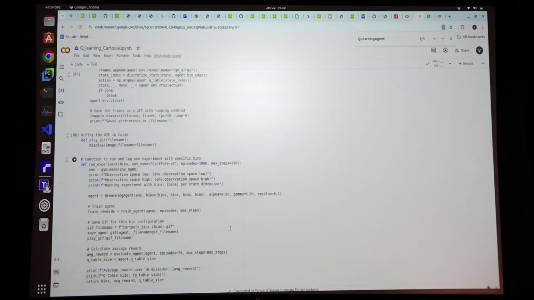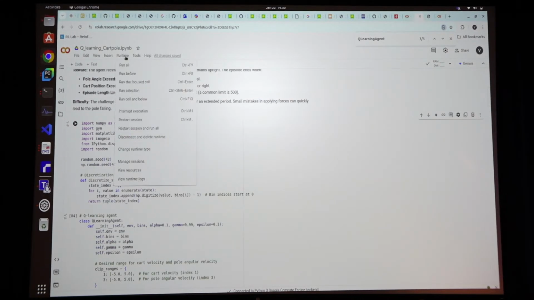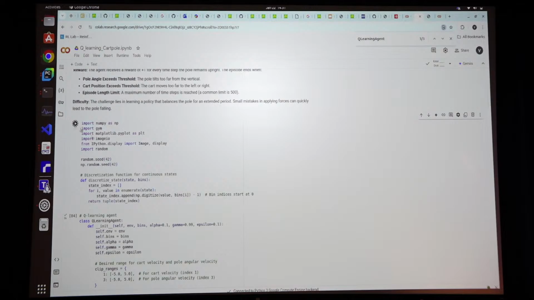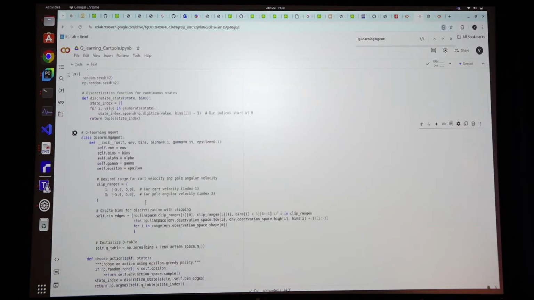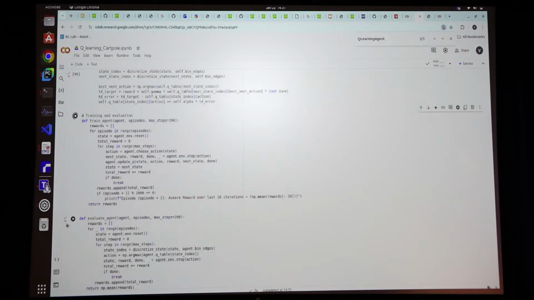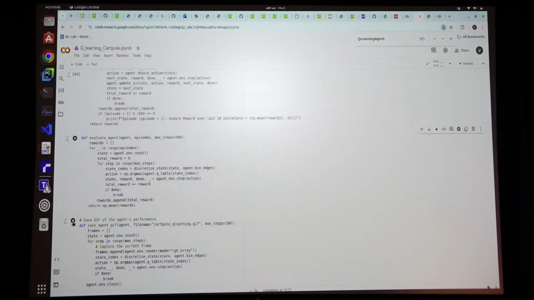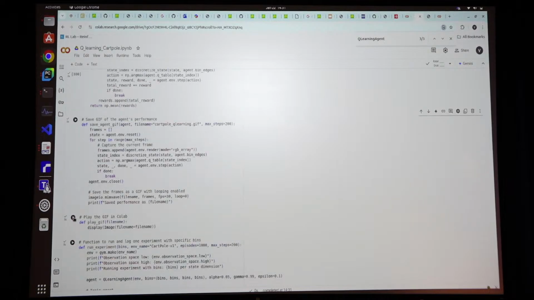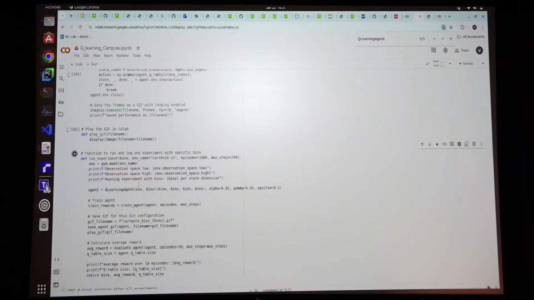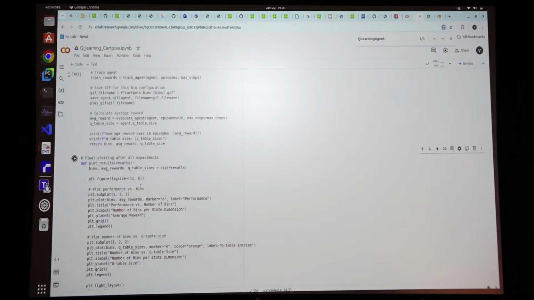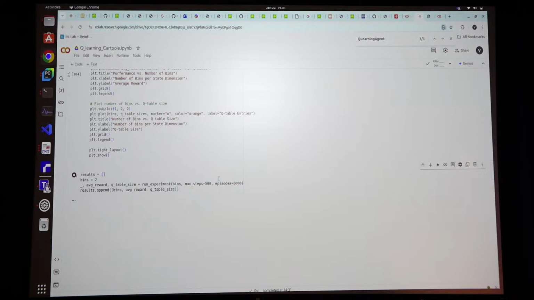So let's start with 2 bins and see how the agent performs. I'm running the experiment with a maximum of 5000 episodes and 2 bins. Here you can see the reward that is achieved over the iterations.